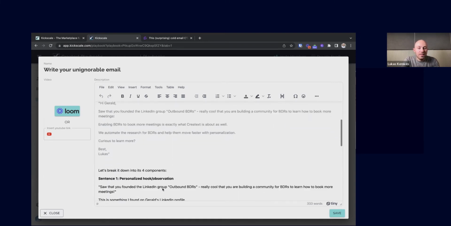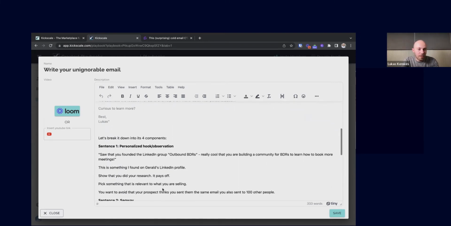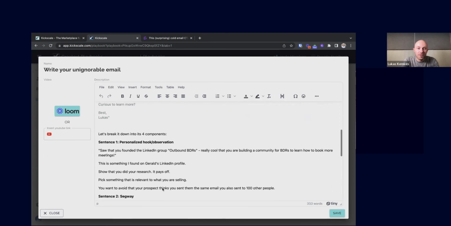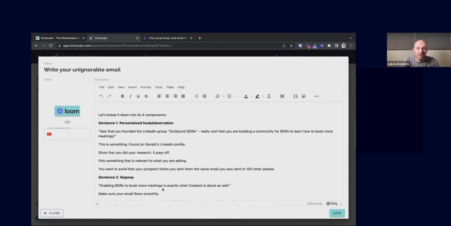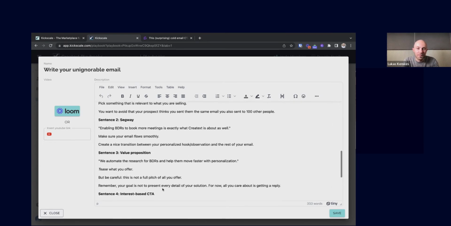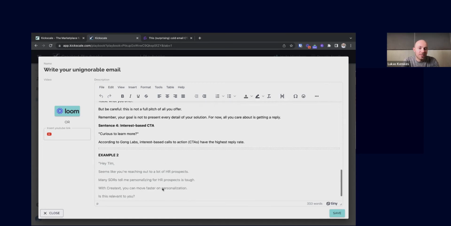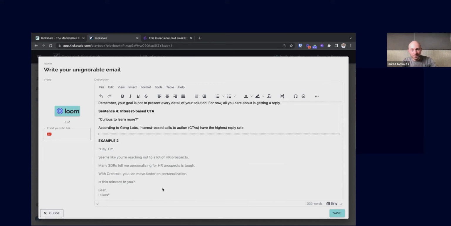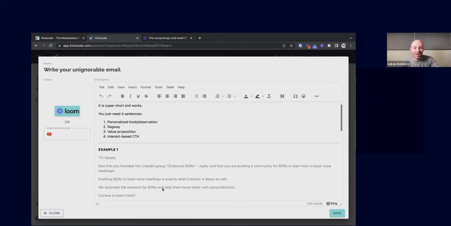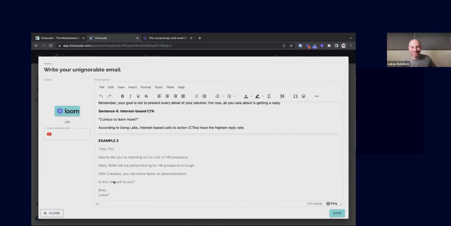I wrote down some details on the 4 steps here. We will share the playbook with you later, so you can also come back and look into the 4 steps yourself. I also wanted to share a second example, even shorter, still has the 4 steps, but when I wrote the sentence for Gerald, I was like, it's already 2 lines, maybe it's a little long. So I wanted to show another short example where I said, "Hey, Tim," and this is a person who works at a company where they sell to HR organizations.